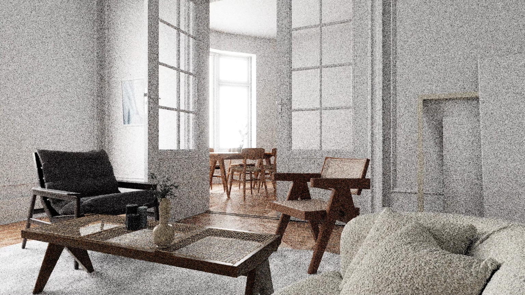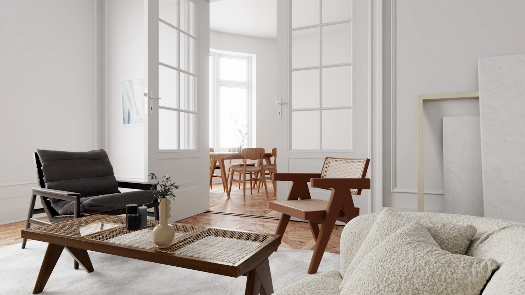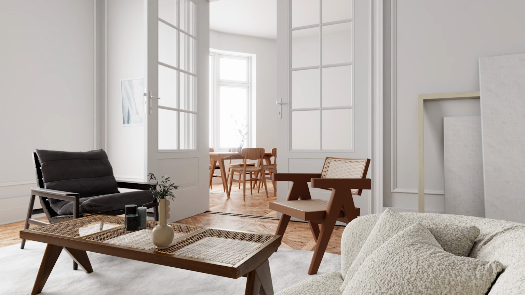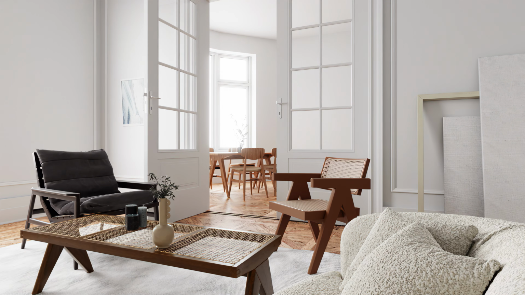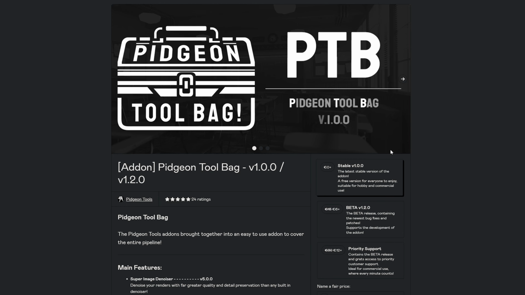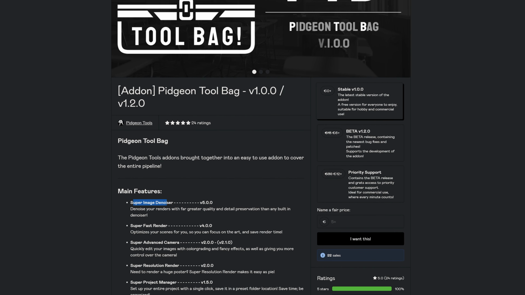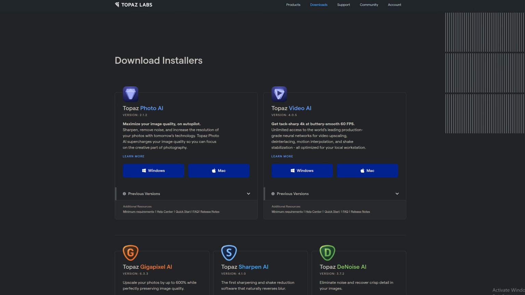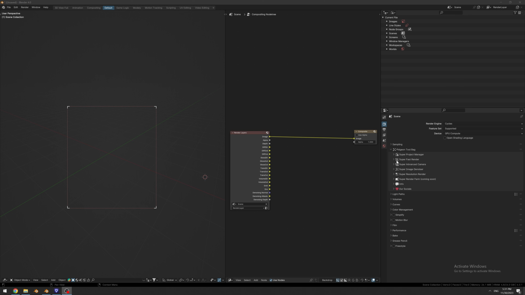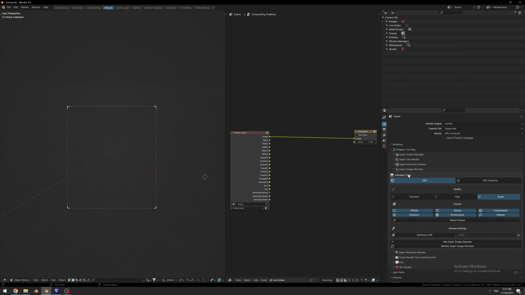Today I'll show you how to upscale and denoise your renders from this to this. I'll be using an add-on called Super Denoiser, and also software called Topaz Video AI. Let's start with Denoiser. We'll denoise image sequences, and after that we can throw those images into Topaz Video AI to upscale them.